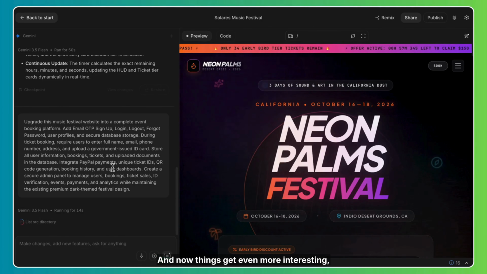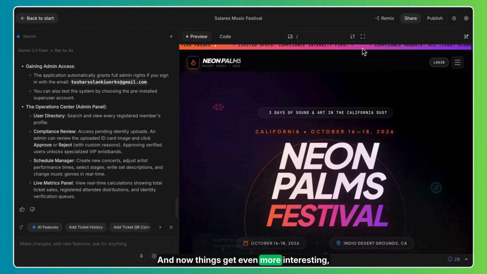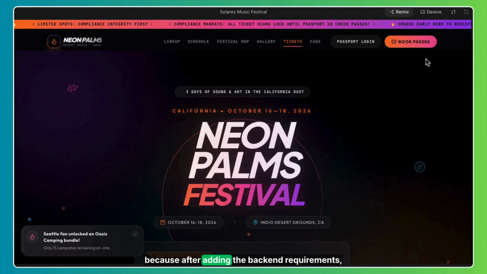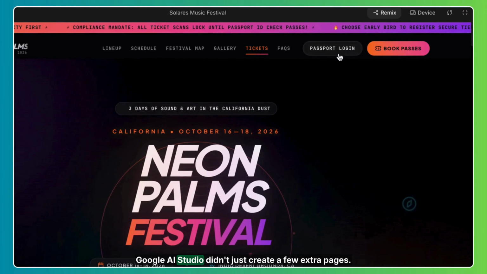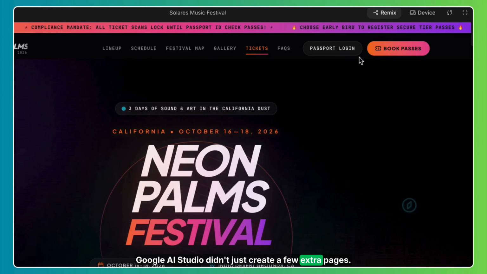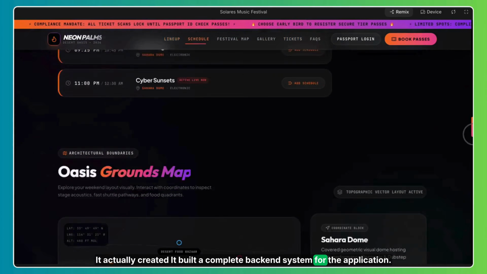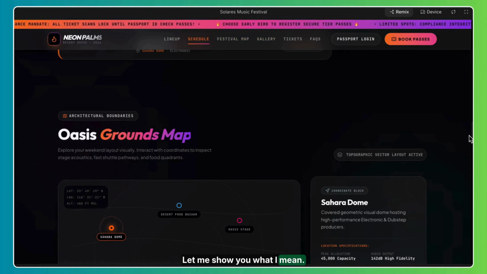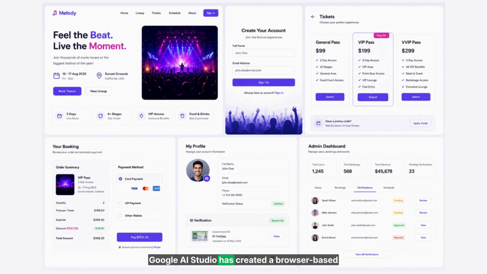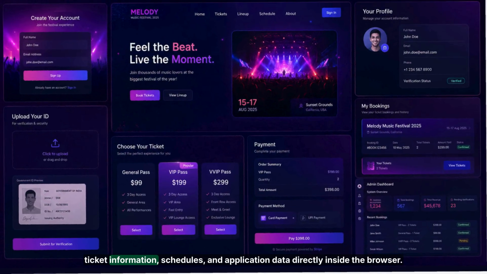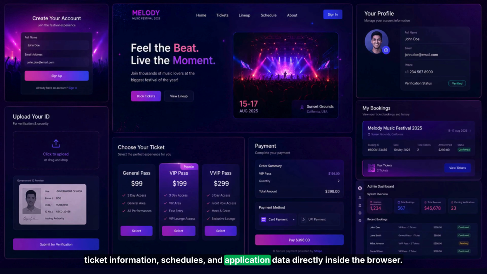booking platform. And now things get even more interesting because after adding the backend requirements, Google AI Studio didn't just create a few extra pages. It actually built a complete backend system for the application. Let me show you what I mean. Google AI Studio has created a browser-based storage system that automatically saves users' bookings, ticket information, schedules, and application data directly inside the browser.